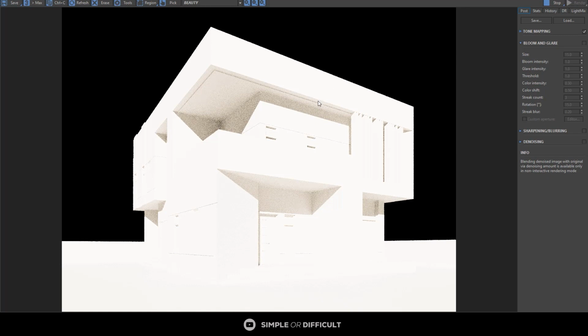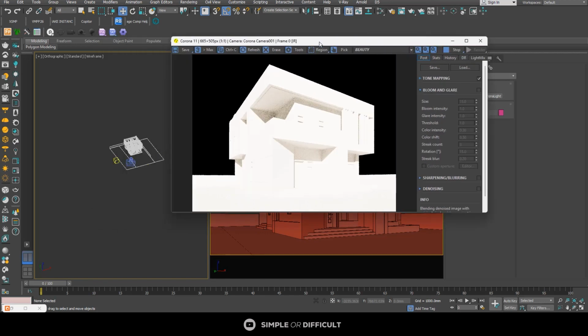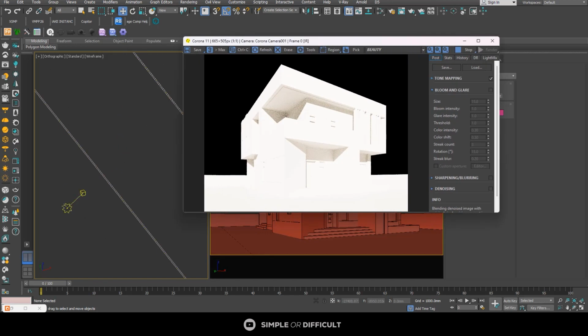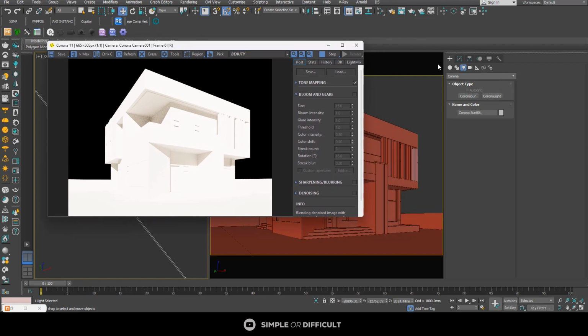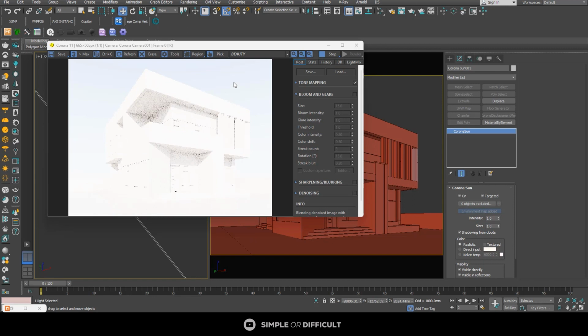Now, as you can see, I added the sun without adding an environment. That's why it is looking like this. So to solve this, all I have to do is select this sun, open this, and add a Corona Sky environment. You can add an HDRI, but for the purpose of this tutorial, we're going to be using Corona Sky. So I'm just going to click this, and then we have our Corona Sky environment.